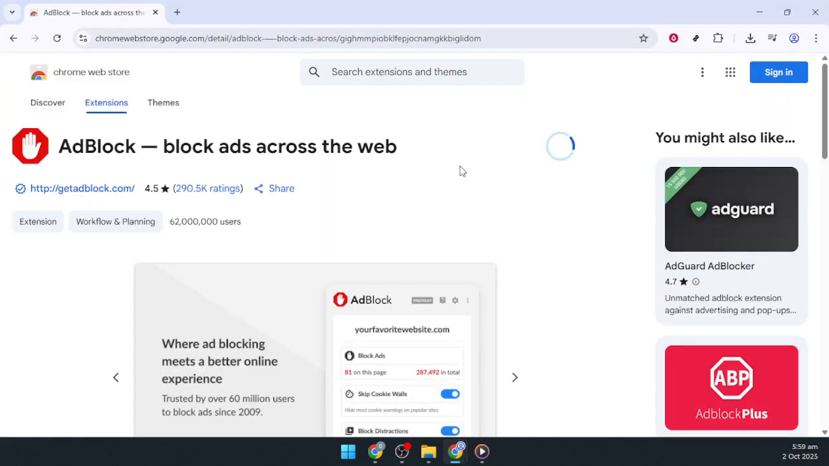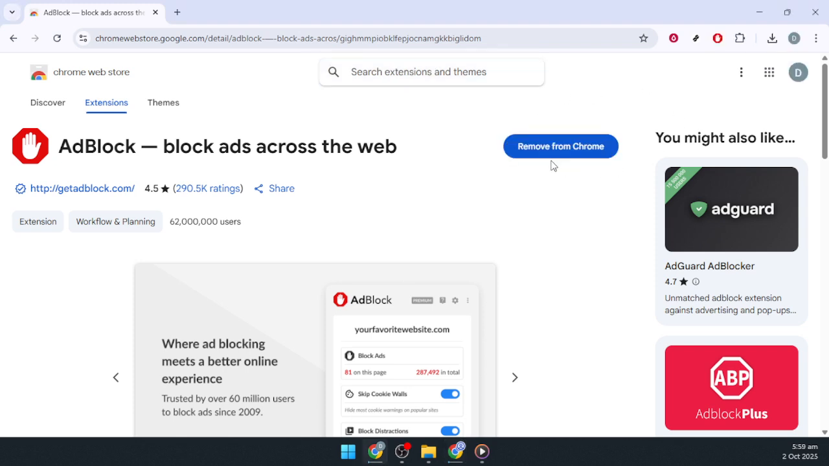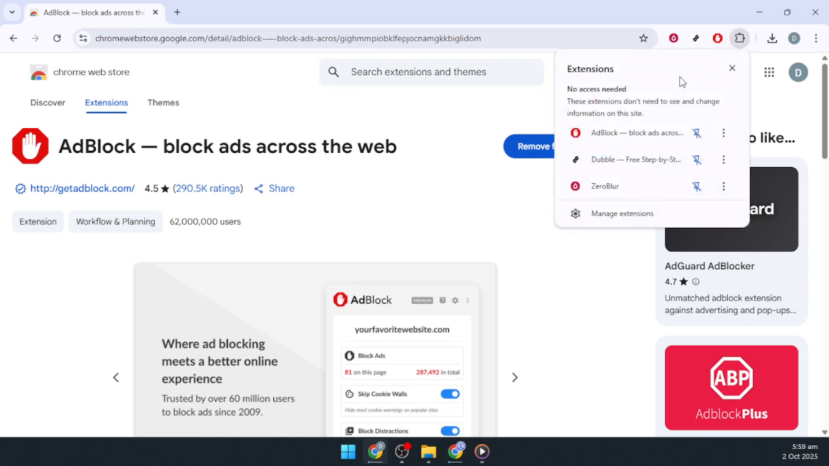The installation process will only take a few moments, and once it's complete, you'll notice that a new icon has appeared in your Chrome toolbar. This new icon is the AdBlock logo. This little guy is your new best friend when it comes to surfing the web without those pesky ads.